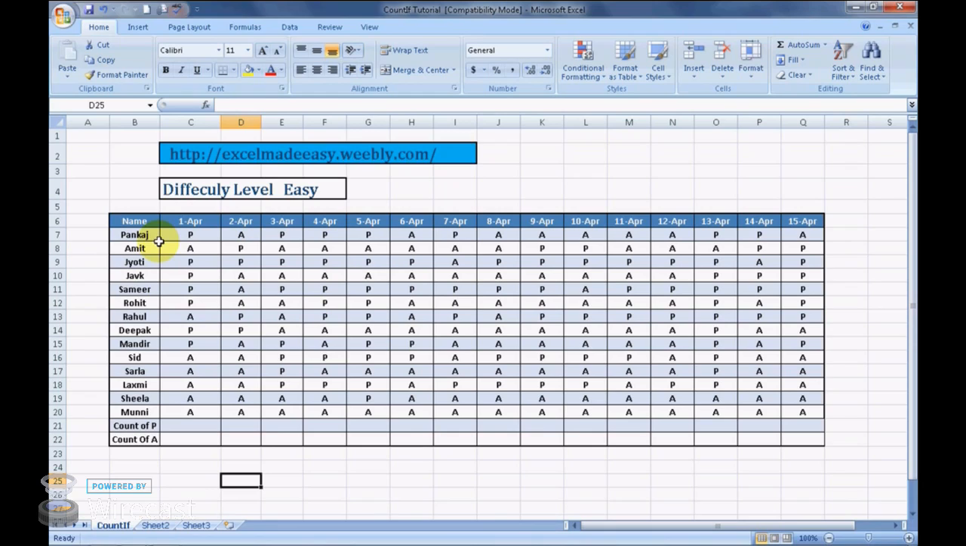Now, just for example, say we want to count the number of presents. See, this is an attendance sheet for these many agents: Pankaj, Amit, Jyoti, Javak, Samir, Rohit, Rahul, Deepak, Mandir, Sid, Sarla, Lakshmi. Oh, we have the two femme fatales over here, Sheila and Muni too. They have been absent for the complete time range. Maybe they have been out shooting.